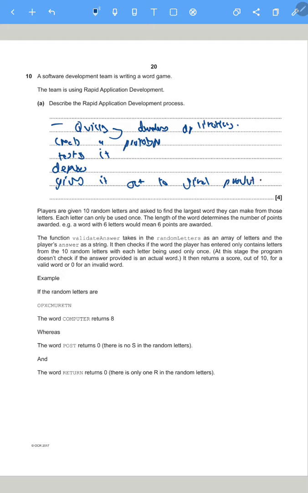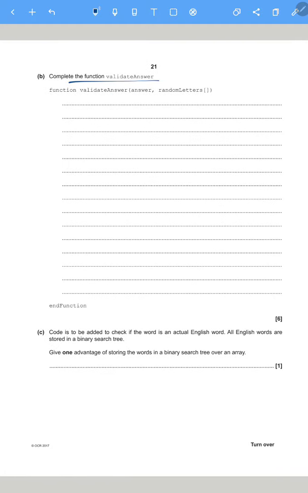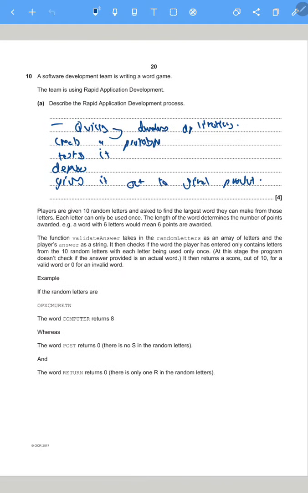Players are given 10 random letters and asked to find the length of... Okay, I'm just reading the question. Players are given 10 random letters and asked to find the largest word that they can make from those letters. Each letter can only be used once. The length of the word determines the number of points awarded, e.g. 6 letters means 6 points awarded. The function validate answers checks the random letters in an array of letters the player's answer is a string. Then checks the word players have entered only contains letters from the 10 random letters, with each letter only being used once. It returns a score out of 10.